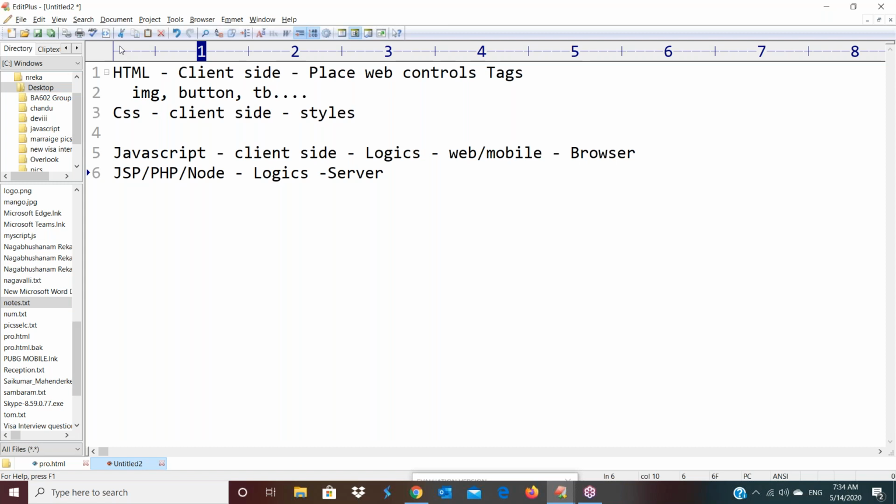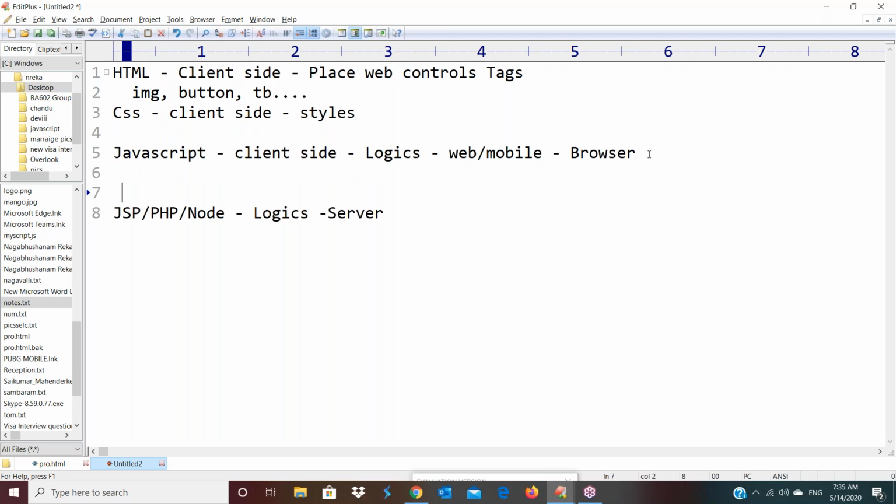Is it clear? That's why the purposes of HTML, CSS and JavaScript, these three technologies, are different. HTML is not for logic, only to display the controls. CSS is for styles, but for logic we use JavaScript, that is client-side, and server-side logic we write with the help of JSP, PHP, like that. Now let's come to the next level.